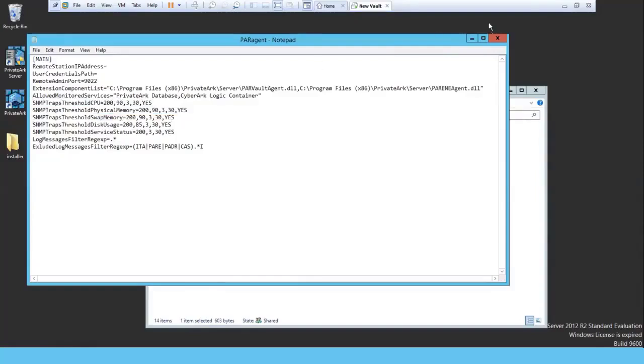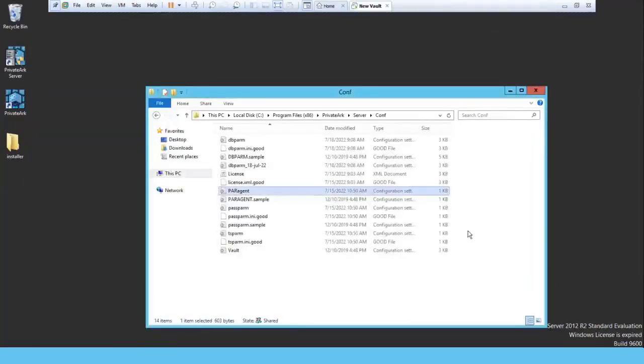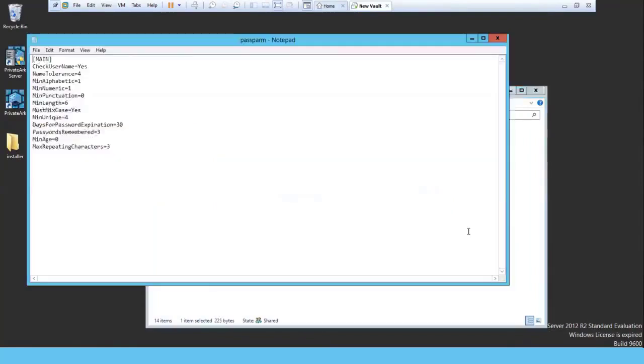So again, I will cover this in a separate class. But just we have opened this file. Now open the PassForm.ini file. So the PassForm.ini file contains the password complexity of the vault users: a minimum of 4 characters required, maximum 8, some 6 characters. Those kinds of password complexity you can set in the PassForm.ini file.